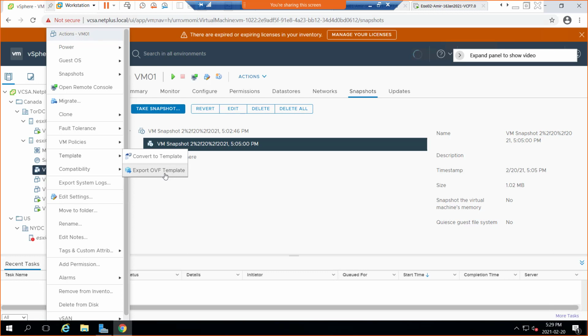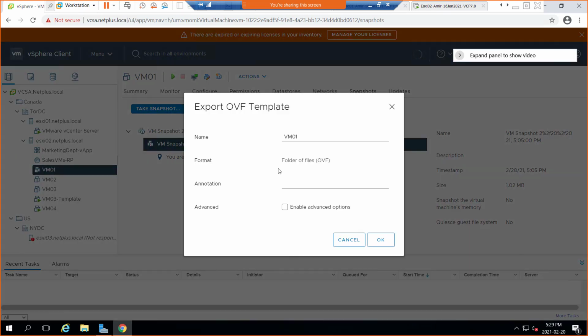So there's export OVF, or open virtualization format, OVF. So if I click that OVF here, and folder format, folder of files, OVF there, and annotation, you want to just give some name, maybe exporting VM.